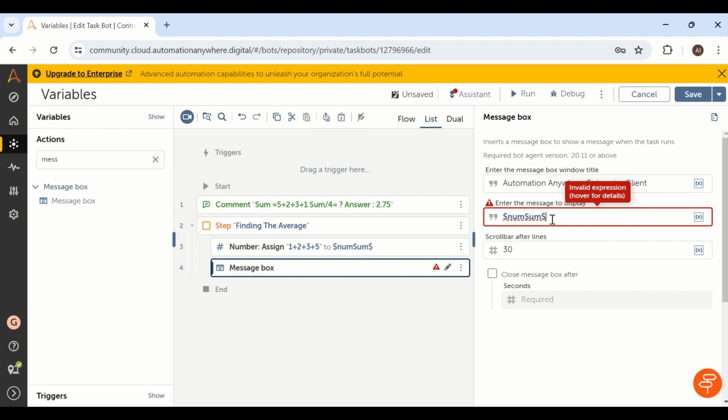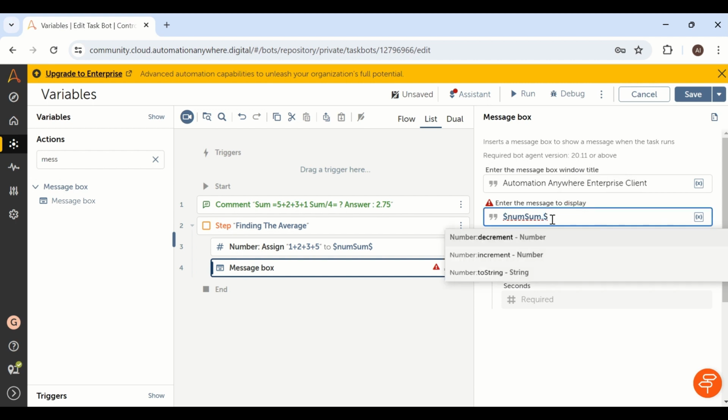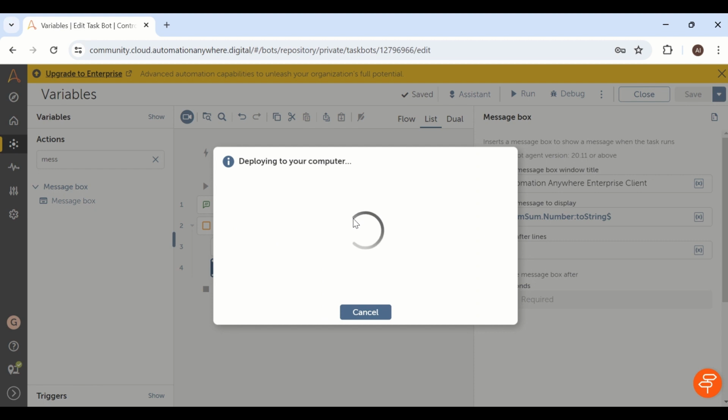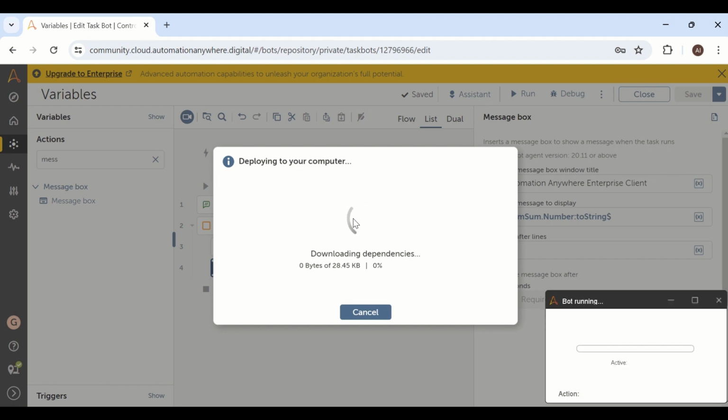To convert from number to string, we can use a very simple function called dot to string, and it will convert your number to string inline. So now if you run the bot, you will get an answer as 11. So the next step is we have to check the average, right?